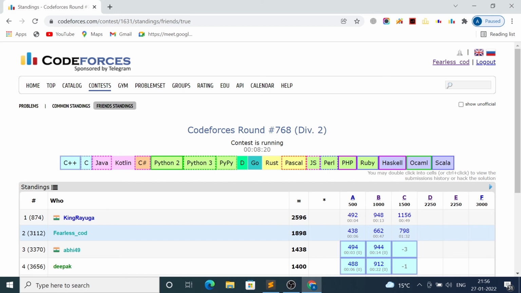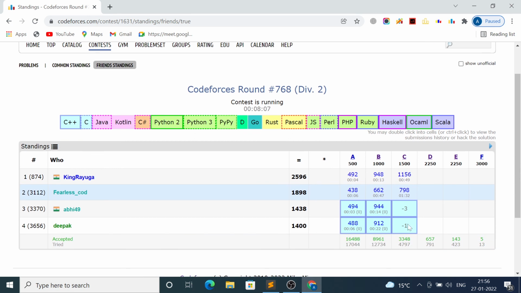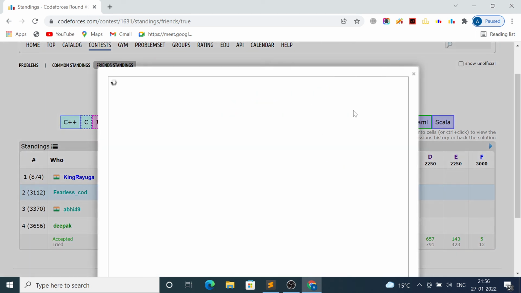So I solved 3 problems and my friend also solved 3 problems, and my score is 1898, his score is 2596. This is pretty bad.